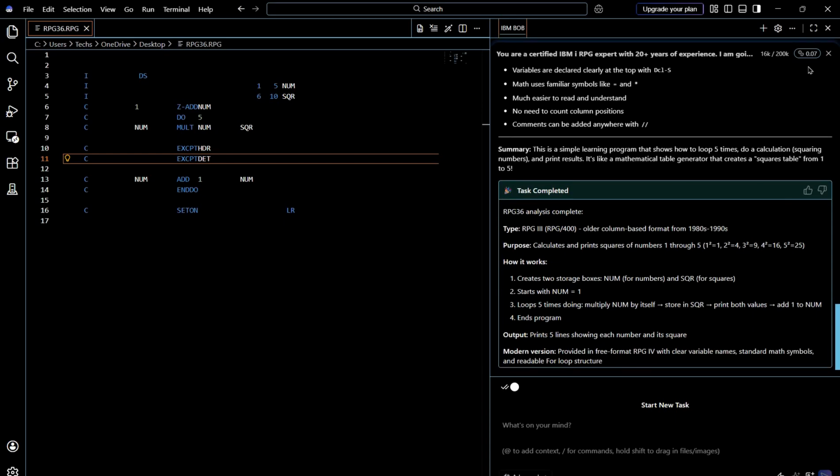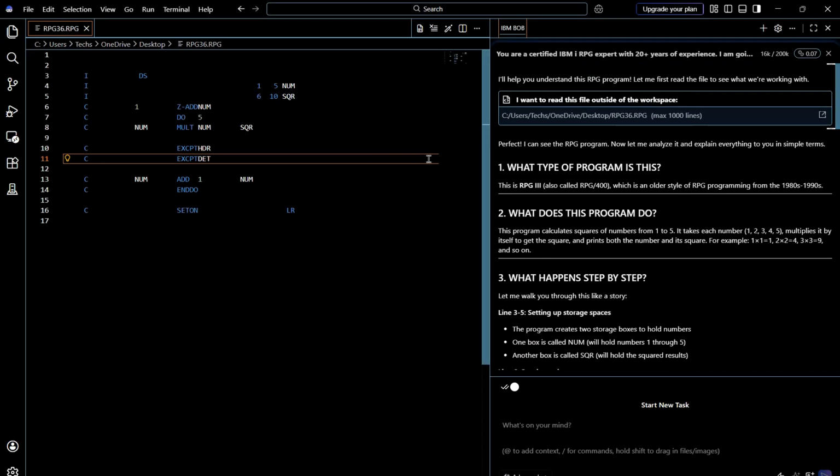Okay, so this is one way through which you can generate an analysis report for RPG 36 code. I hope this session is clear to all of you.